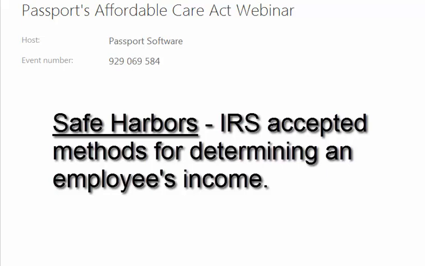All right, safe harbors. These are IRS acceptable methods of determining an employee's income, and there are 3 of them. Now, when you're choosing one, bigger is better. The more money an employee makes, on paper at least, the more money they can afford for insurance. The most straightforward and what should be the most common method will be the employee's W-2 wages.